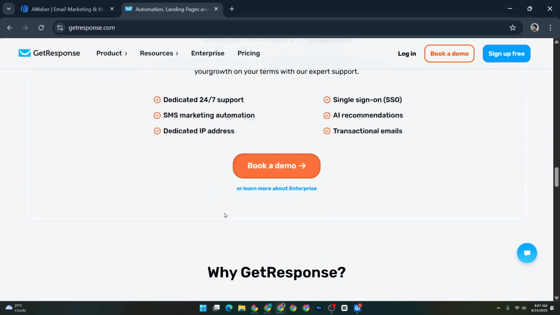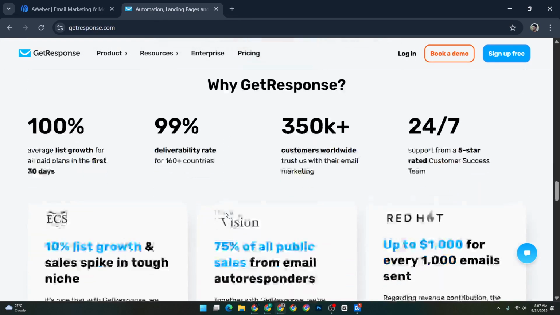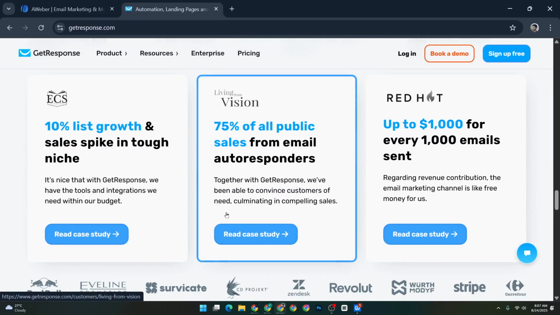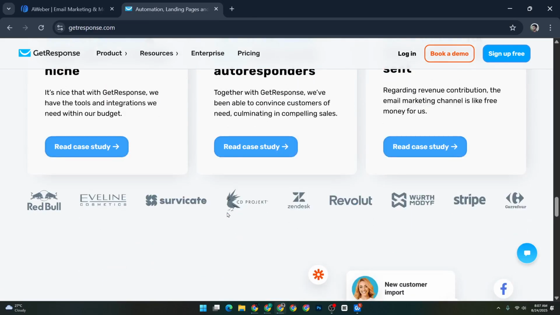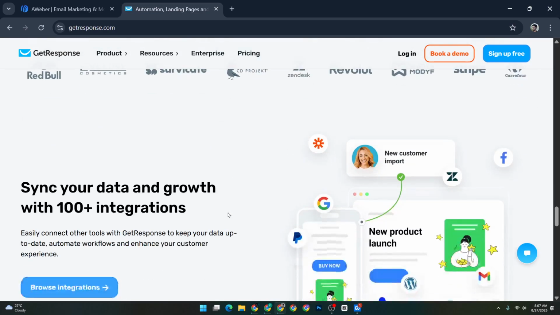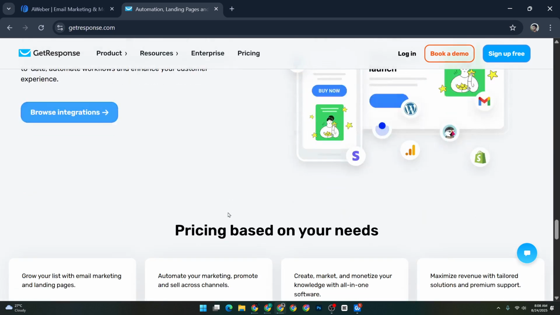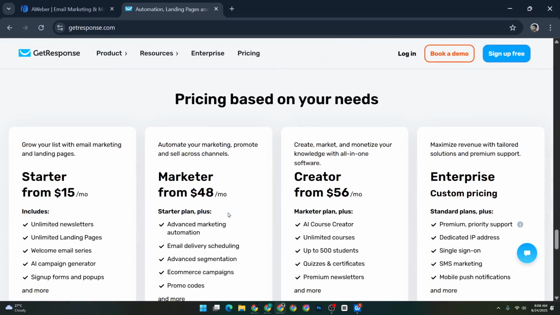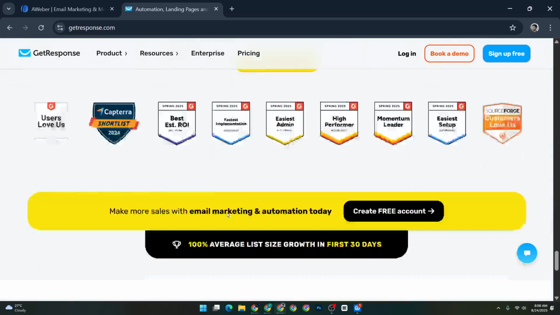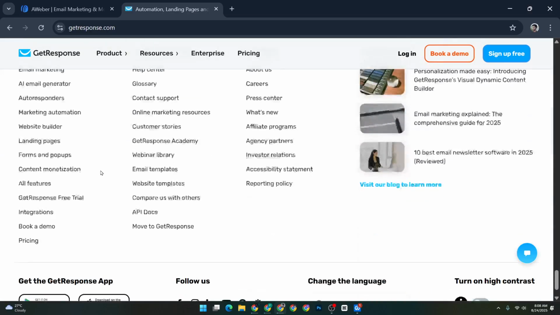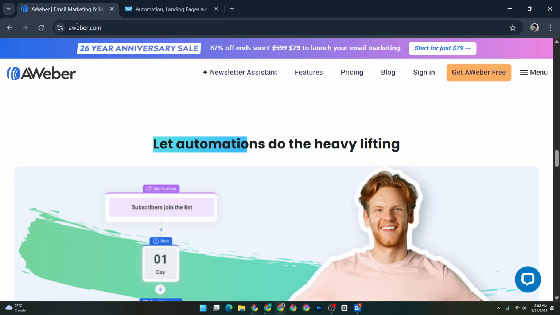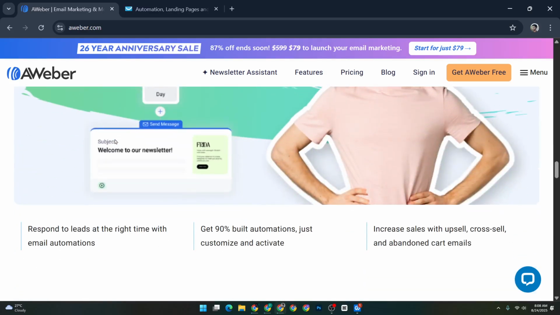When we compare their email features, both platforms offer drag and drop editors, AI writing tools, and A/B testing options. However, GetResponse edges ahead by providing unlimited sending capabilities across all its paid plans, along with advanced spam checking and AI-powered send time optimization. In contrast, AWeber imposes sending limits based on your list size, which could be restrictive for those who send high volumes of emails.